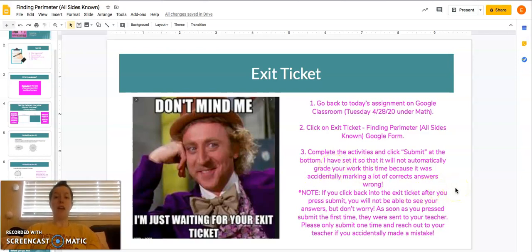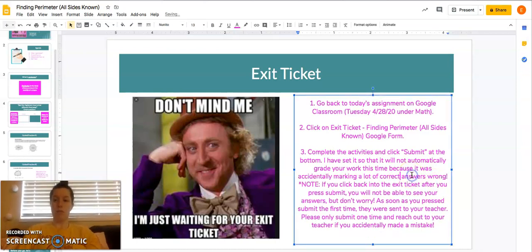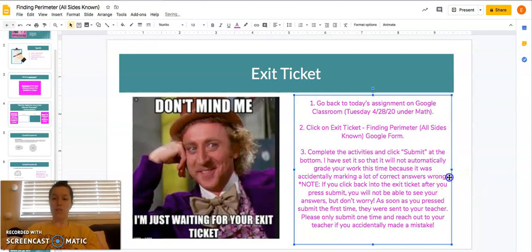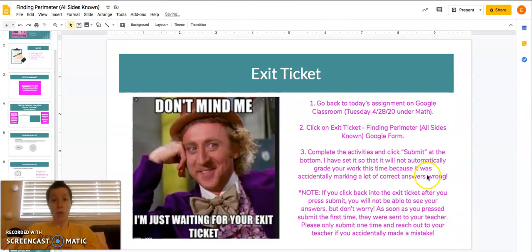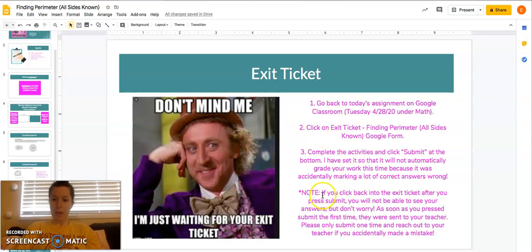I've set it so that it will not automatically grade your work this time. I know it was doing that before, but it was marking a lot of your correct answers wrong, and I didn't want you thinking that you were doing it wrong when you were actually doing it right. So your teachers will check your work, and then we'll let you know how you did.